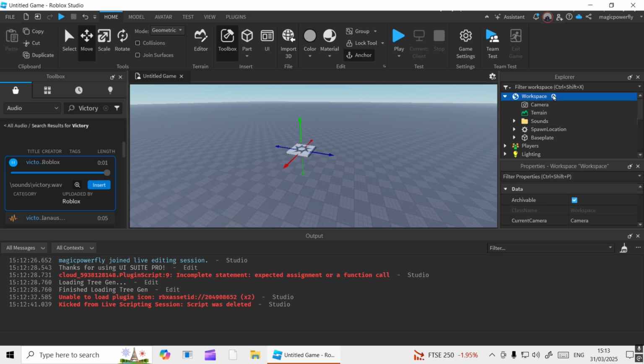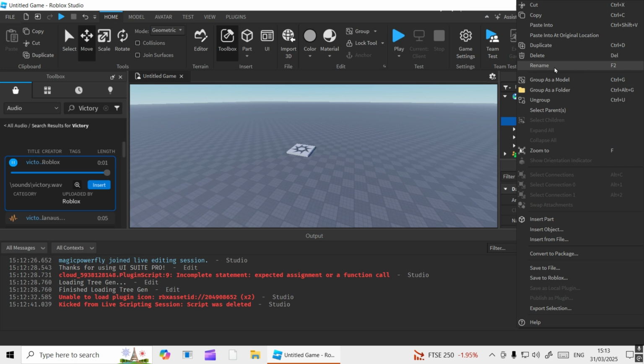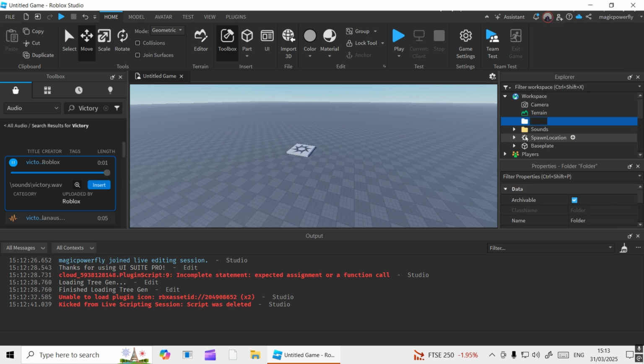Then we're going to add a new folder into workspace and name it new parts container, because we don't want it to spawn all in the workspace and get all messy. Instead, you could just close it on this arrow and it will close the pop-ups down. So that's your workspace things done.